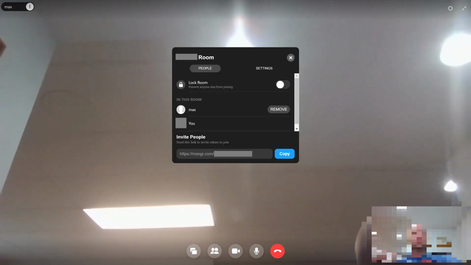You'll be placed into your Facebook Messenger room, which will display the video feed from your computer's camera in the corner of the screen. You can invite other people to join your Facebook Messenger room by clicking on the screen to view a heads-up display and then clicking the Participants icon to open a window. Click to copy the link in the Invite People section and then send the link to anyone you want to invite to your Facebook Messenger room, whether they have a Facebook account or not.